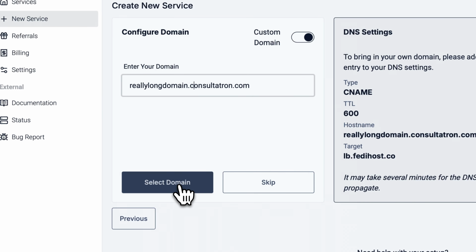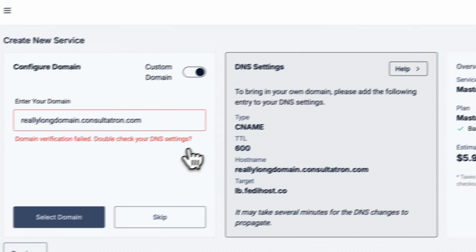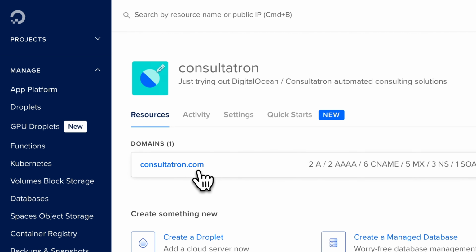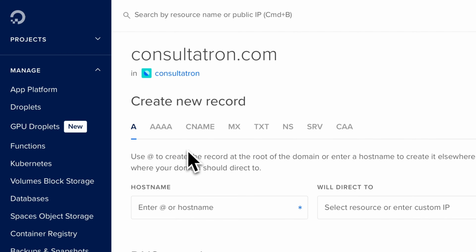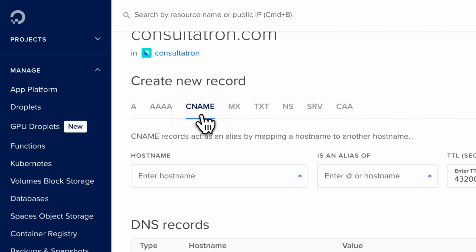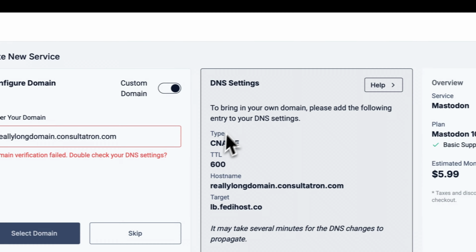We're going to select that domain, and you'll see we get a DNS error because we haven't set this up in our DNS provider. So I'm going to jump over to DigitalOcean, which is where my DNS is being managed at the moment for the Consultatron domain. So here we are. Here's the Consultatron account. Here's the domain. Open that up. And we want to create a record that matches what has been put in over here.